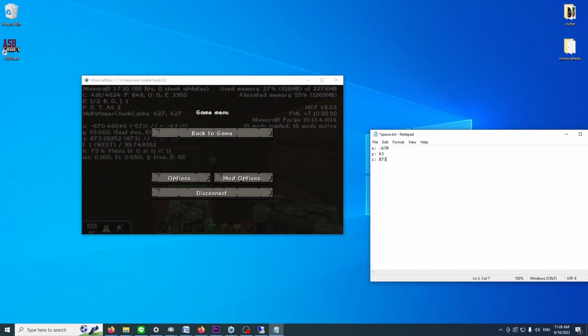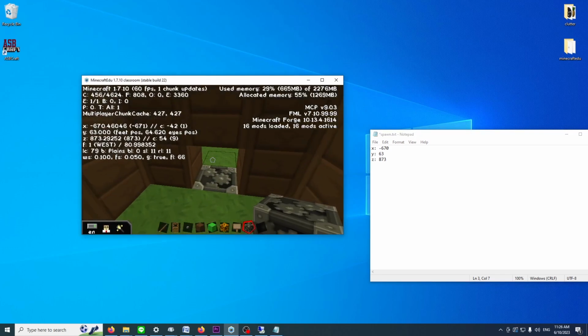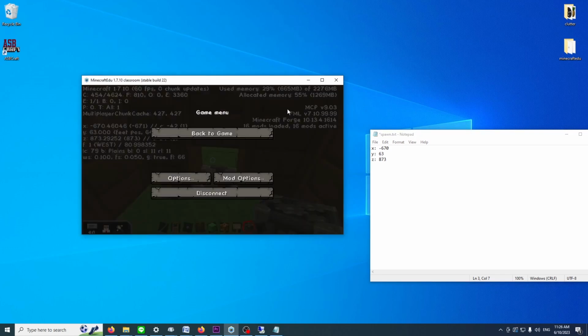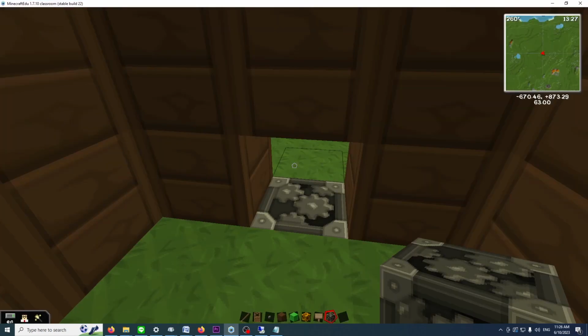873. One thing I should say is that typical video game logic follows that the horizontal axes are X and Y, and the vertical axis is Z. Minecraft is not that way. The horizontal axes are X and Z. The vertical axis is Y. Very confusing. I've crashed the server by teleporting myself into nowhere a few times. Anyway, so we've got that written down. You can press F3 to get rid of that overlay.